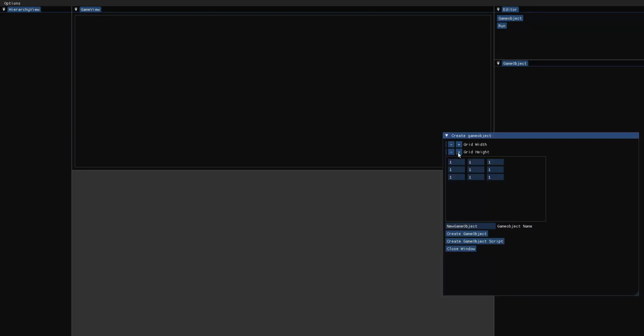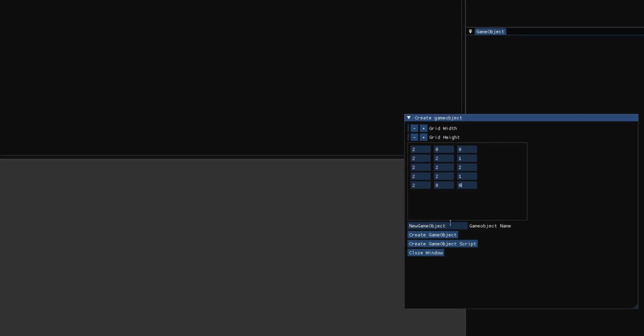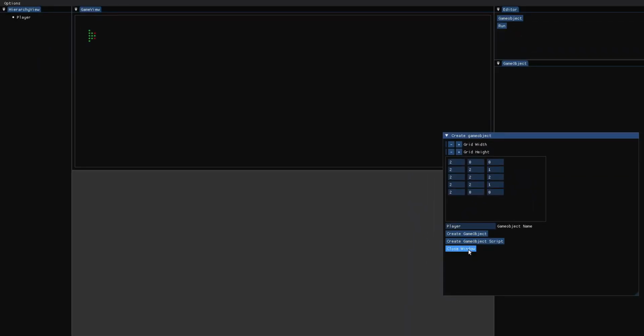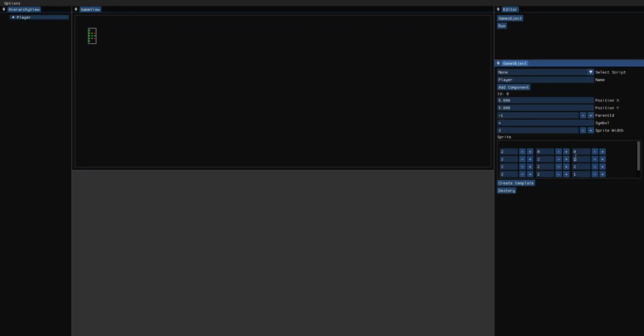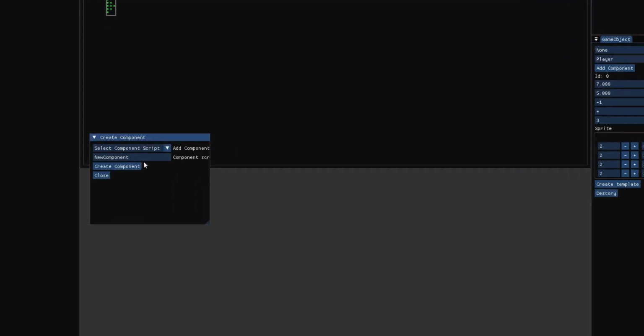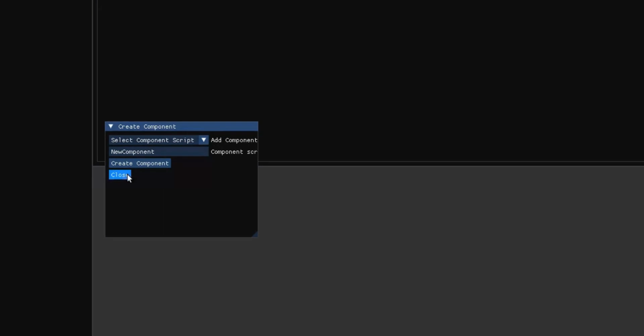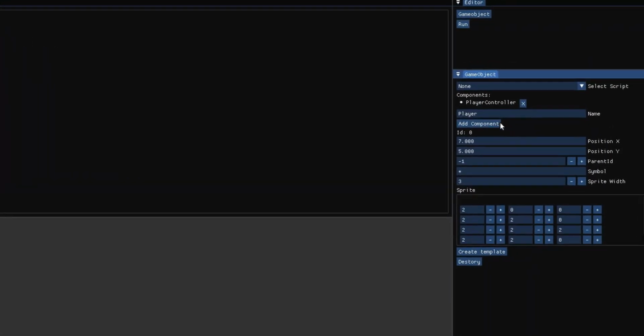First we create a player game object. Here we set the sprite 3x5 and name it player, and do some cleaning here. We can now add a player controller component to our game object. Now let's give it a try.